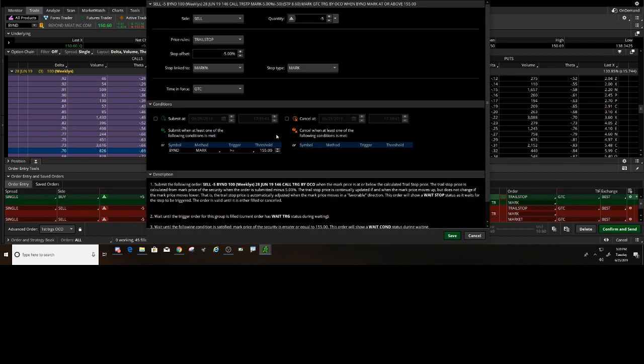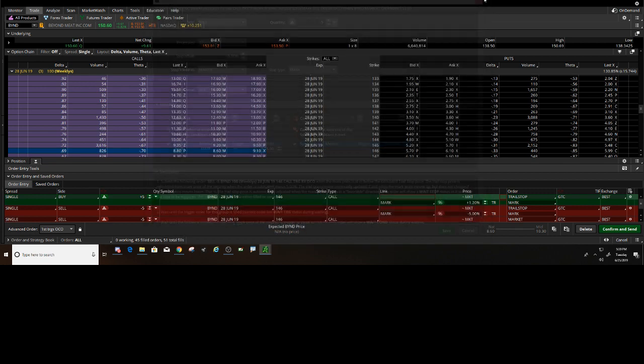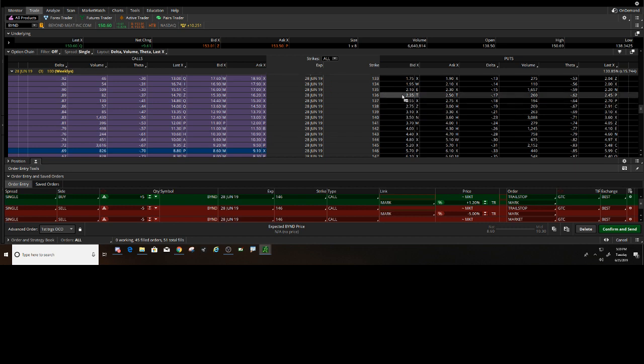Then you come over here, say now your target is not 155, but 220. You change this to 220. Very simple. It seems very complicated, but the biggest thing when you finish this is you hit confirm and send, and then you make sure that you read it out aloud. Make sure it makes sense. Hey, I'm buying these when it hits this. I'm selling them when it hits this, and I'm stopping out when it hits this. Make sure all that makes sense.